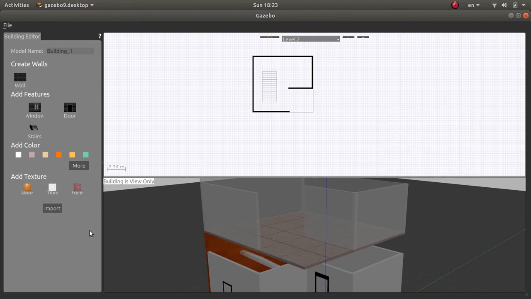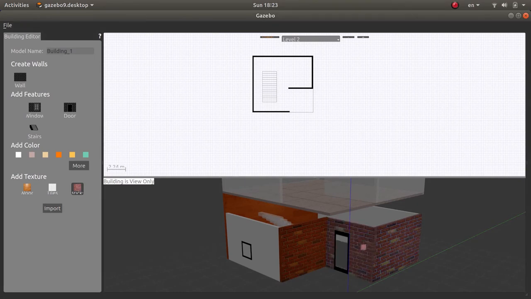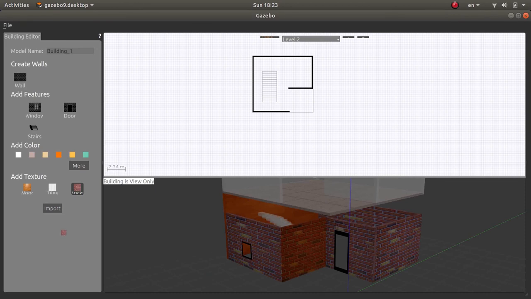All right, so just one final thing, you can add the textures and the color from here, as I told you earlier. For example, let me add this orange color to this wall in here. As you can see, I just click on the feature, and you can hover over the wall that you want to change. And the same thing for the texture here. Okay, so once you are done, make sure to name your building.